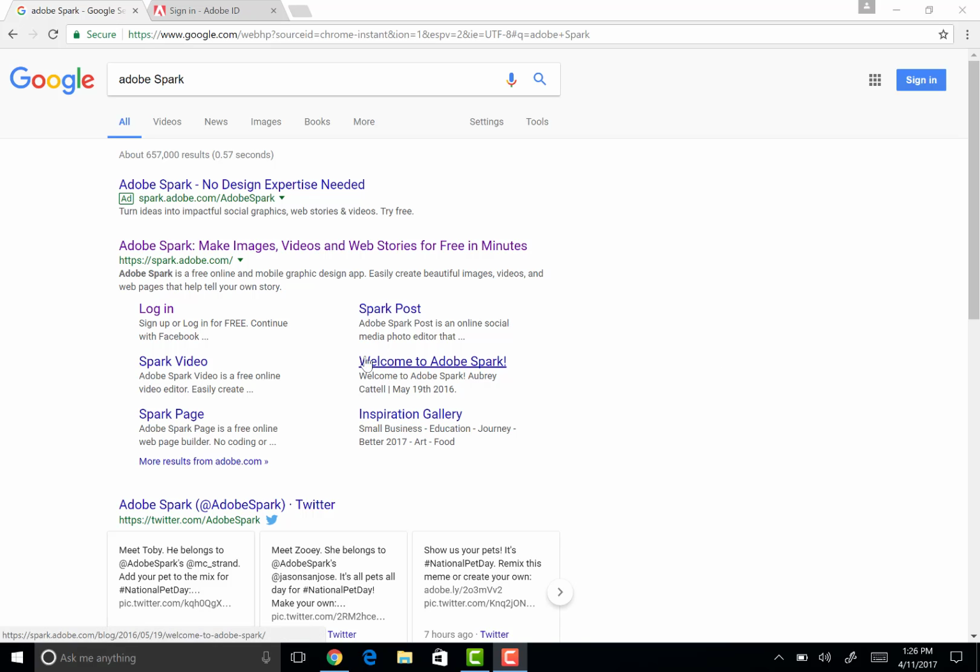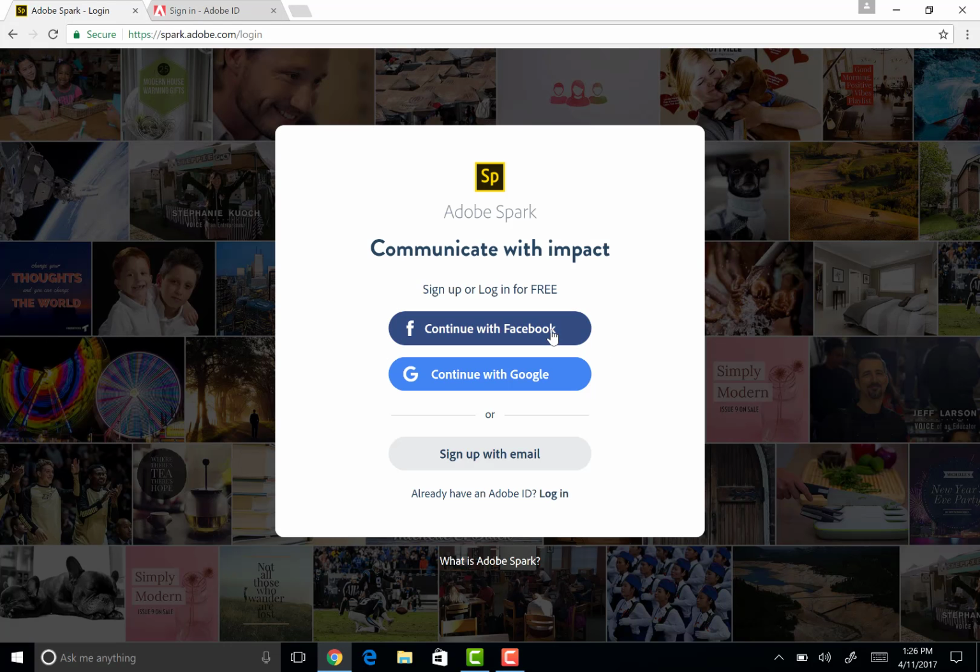So if you go to Google and you type in Adobe Spark, the first thing that comes up after the ad should be this. If you click on Login, it'll take you to this screen so you can use your Facebook to log in, your Google account. You can sign up with your email. If you already have an Adobe ID, you can log in there, which I do.